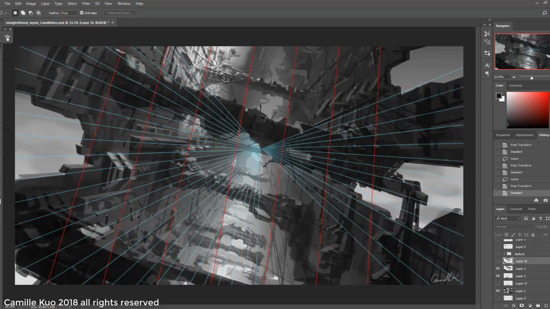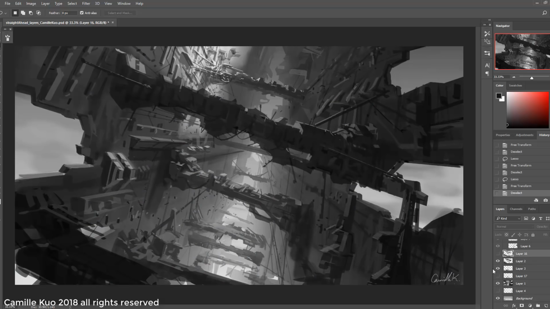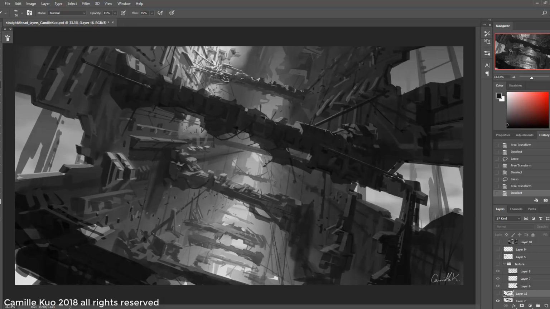So here's the polished final. And by the way, I added some line straws in the background. In this step, I'm going to add texture. I just grabbed the texture from cgtexture.com.